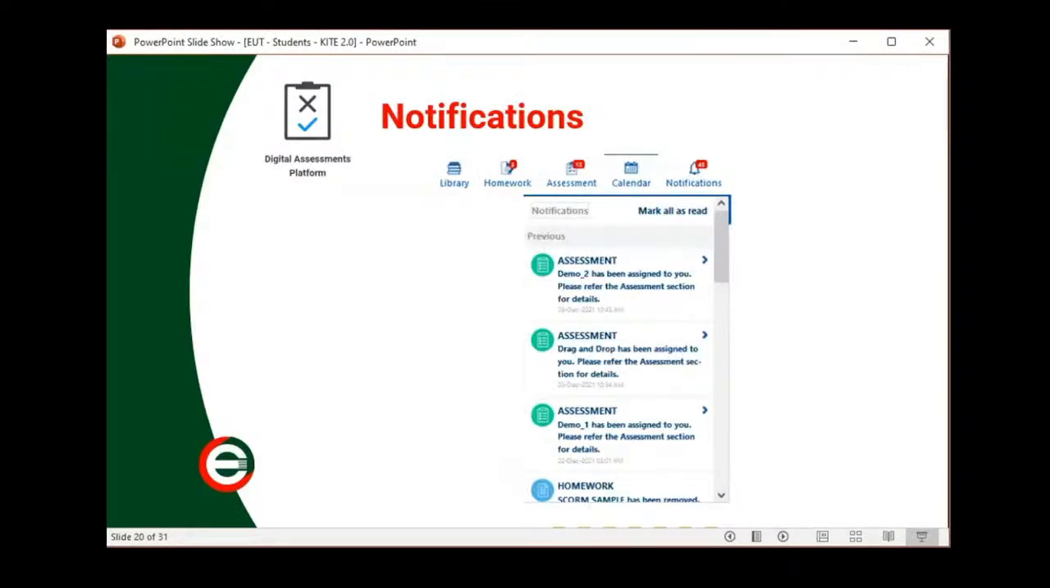Speaking of notifications, you also have a notification area inside your account. Aside from the calendar, quizzes, and homeworks, your teachers can also use the notification to send notices or short messages to the class. For example, the teacher will say no classes, or the quiz is rescheduled. You will see those short notes inside the notification section. But of course, primarily, you will see assessment, homework, and content assigned to you inside the notification section.